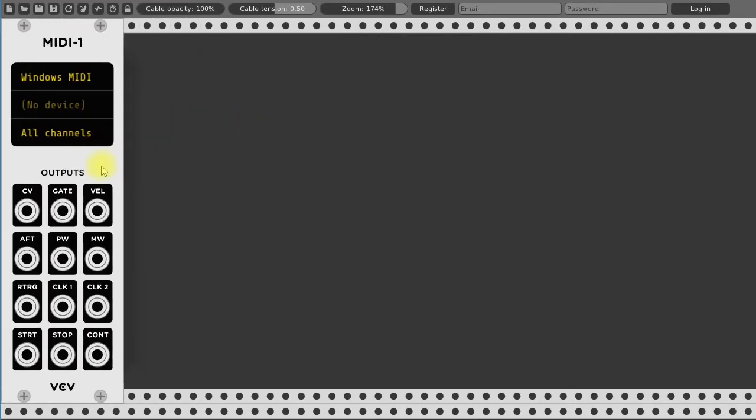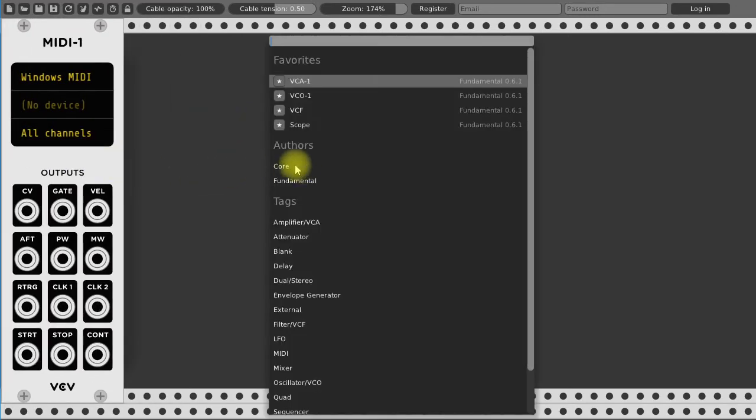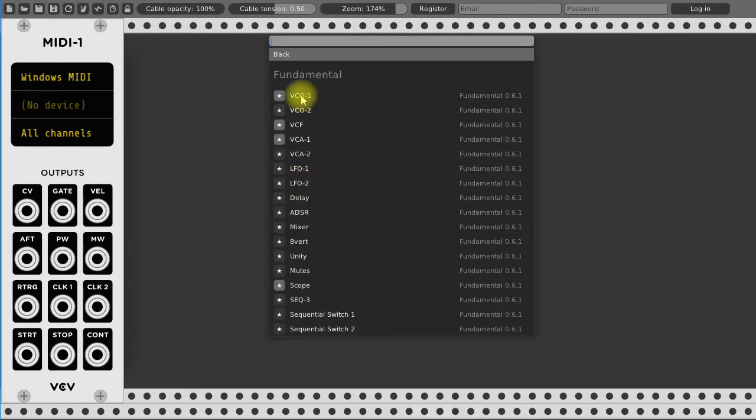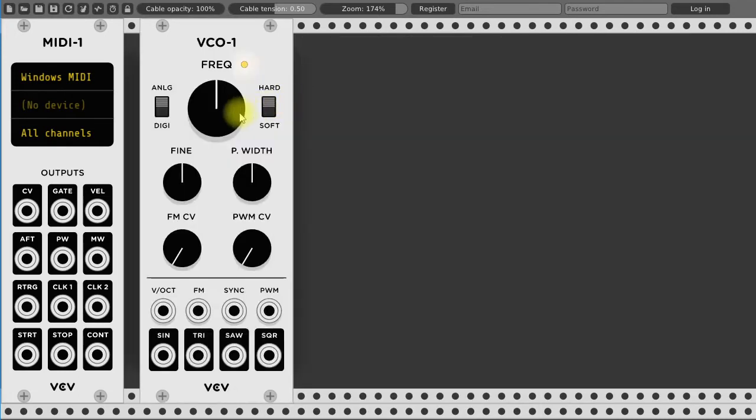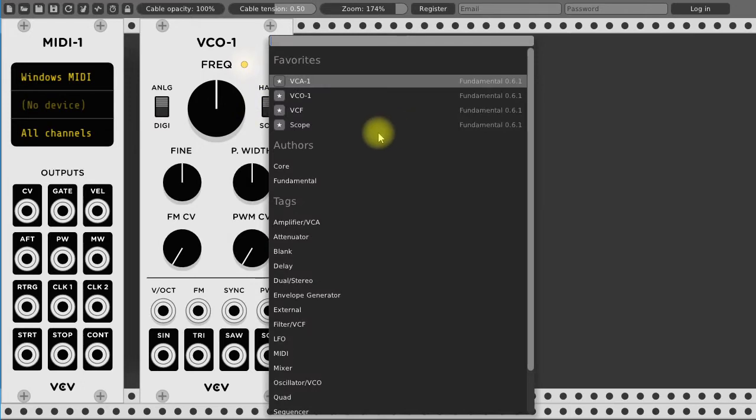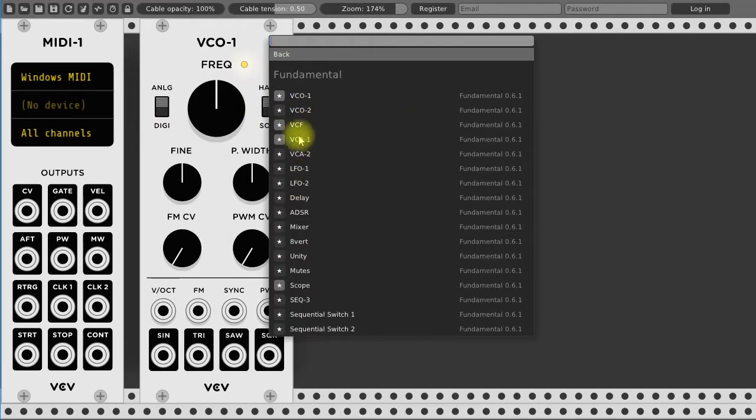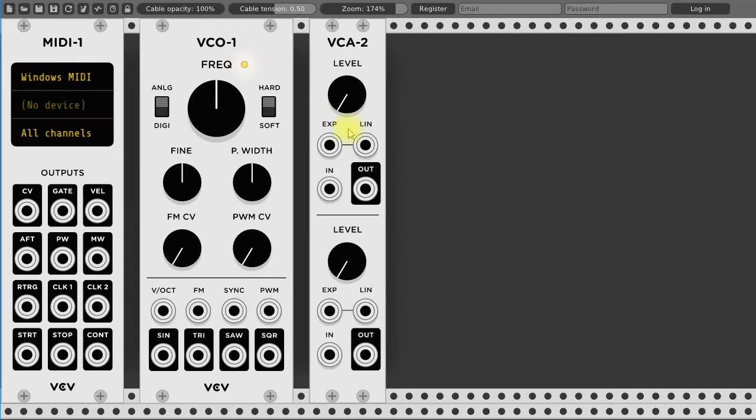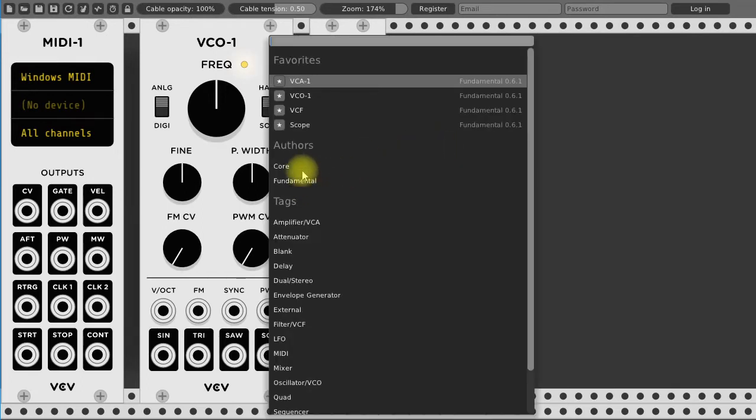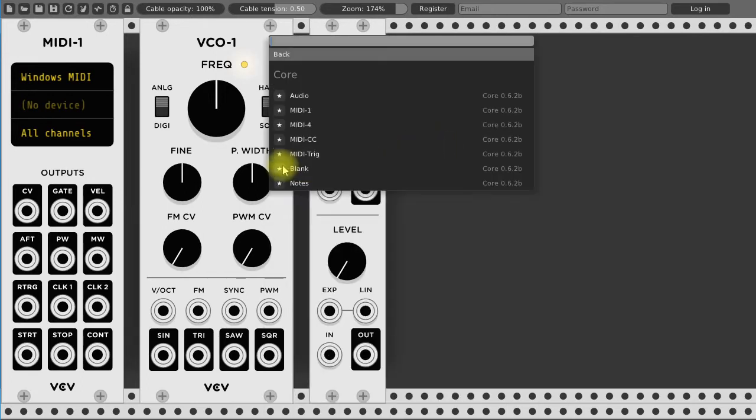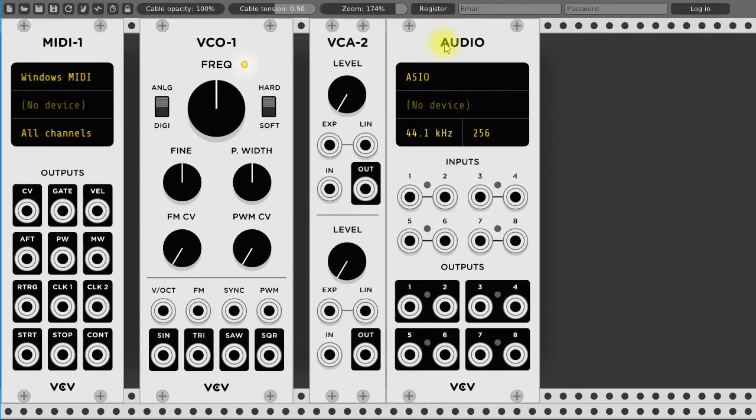There we go. Next, we need to add our voltage-controlled oscillator. There we go. Next, we need to add a voltage control amplitude. I'm going to add a VCA2. It gives us a bit more control than VCA1. There we go. And the final link in the chain, go to Core, and we are going to add an audio interface. There we go.